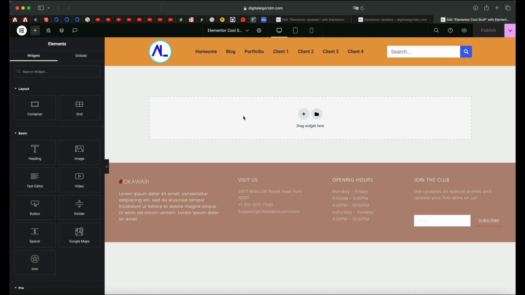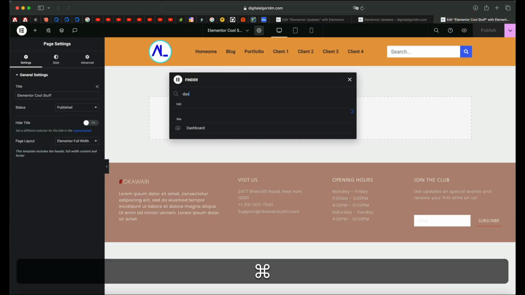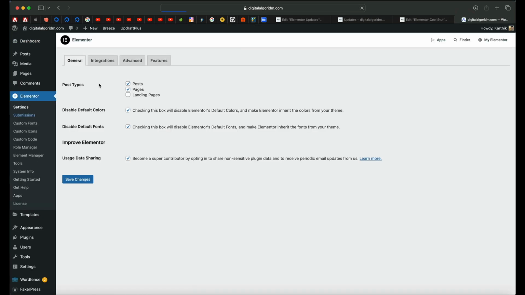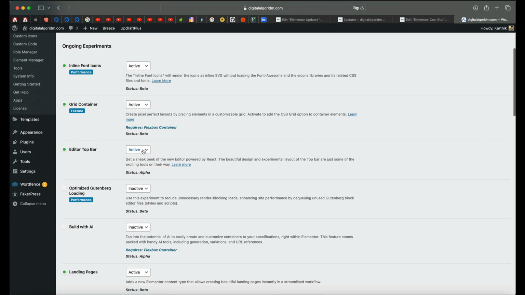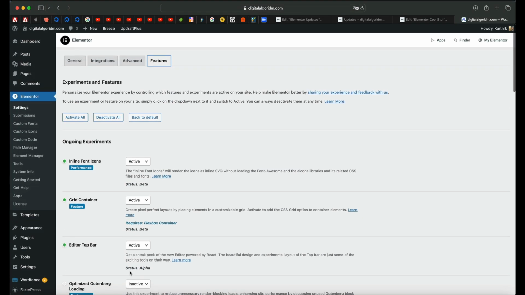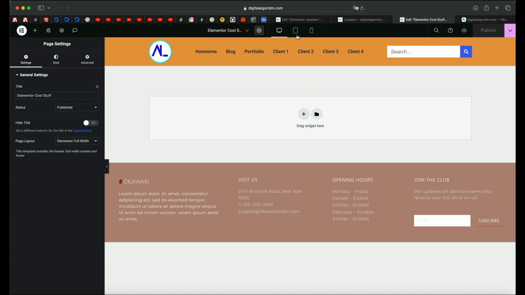So I created a new page called Elementor Cool Stuff, and you can click on this settings cog. And by the way, this top bar is enabled using the advanced features. If you want to enable them, just go to Elementor dashboard, go to Elementor, click on features, and you can see editor top bar. I've just toggled on all the experiments and features. Anyway, so that's how I got the top bar.